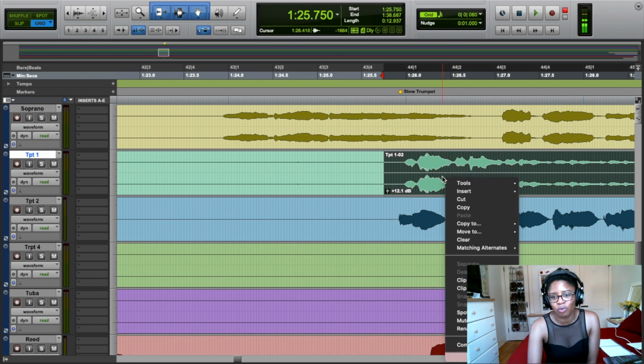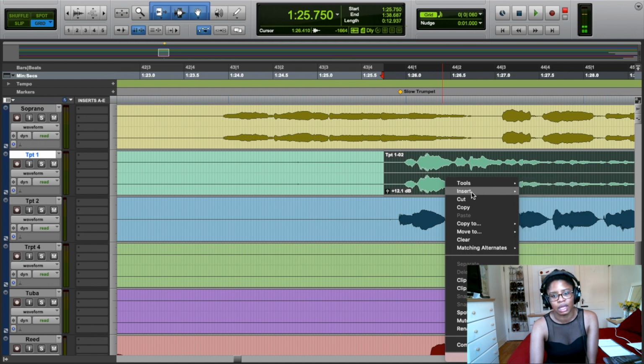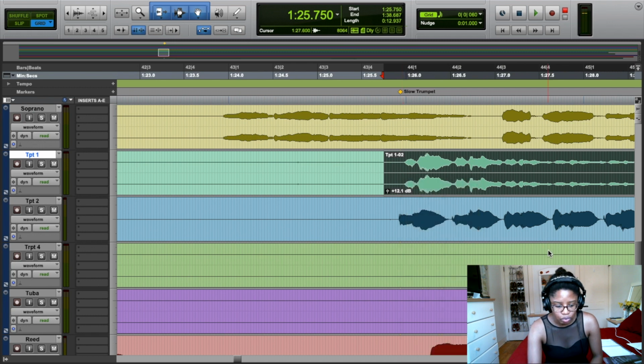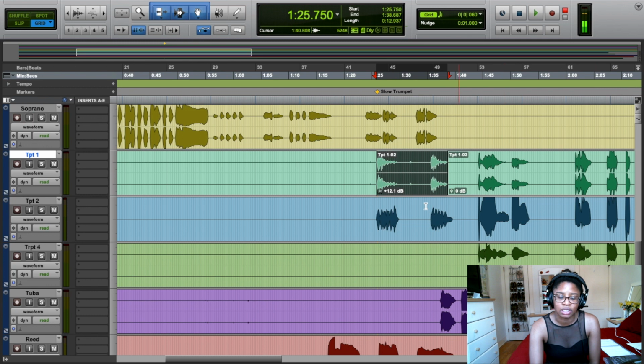All right, if you right click you can also access a lot of the tools we were just talking about, including the clip gain, right? And then even some other clip effects. You can bypass, essentially mute the clip, etc., etc. All right. Cool. So these are some manual ways of doing this.